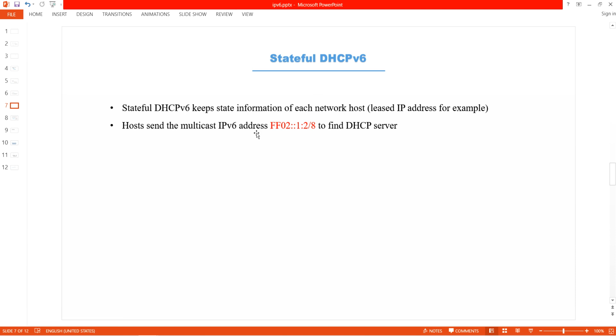This one, you know it. It's similar to IPv4. Stateful means that the leased IP address information is kept inside the DHCP server. It tracks all the leased IP addresses, and the lease has an expiry date, and so on and so forth. So it tracks when the leased IP address is going to expire. It knows the information. That's why it's called stateful DHCP.